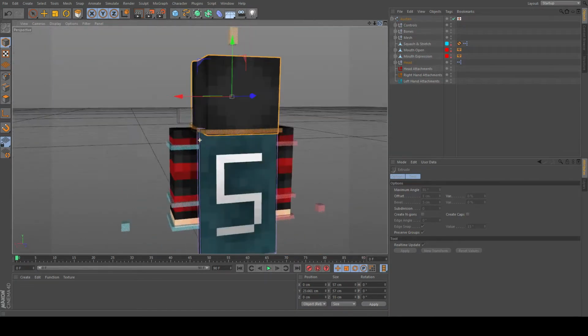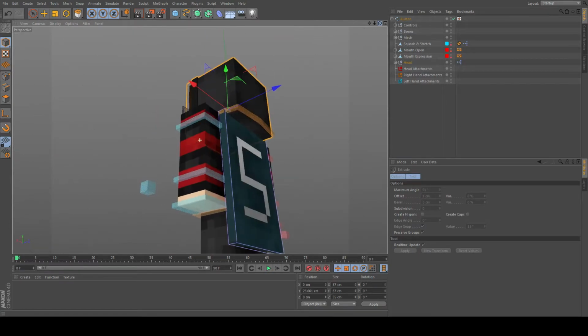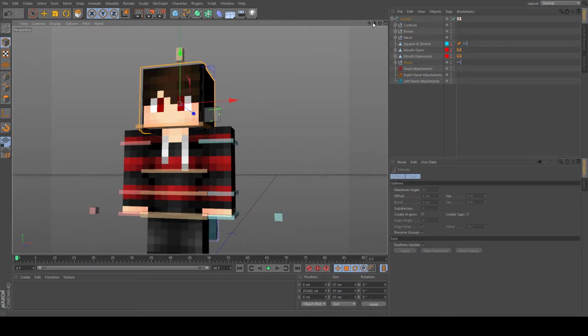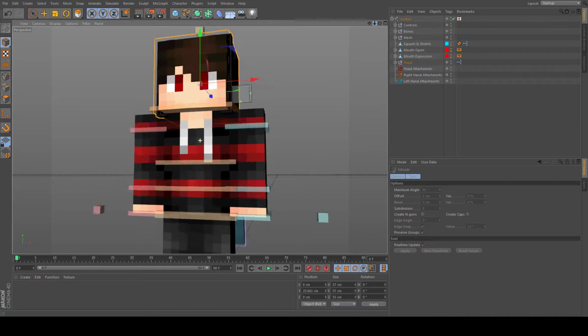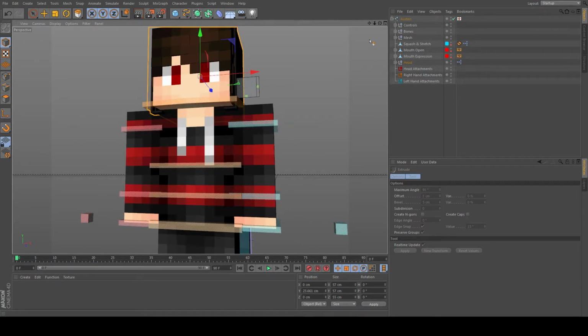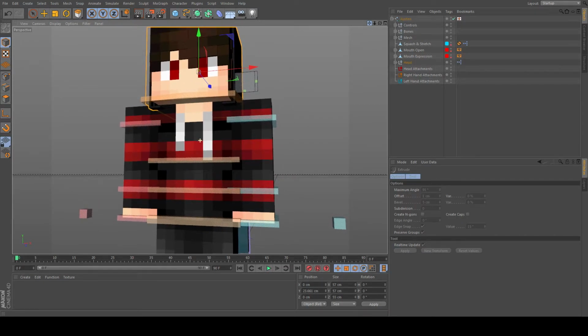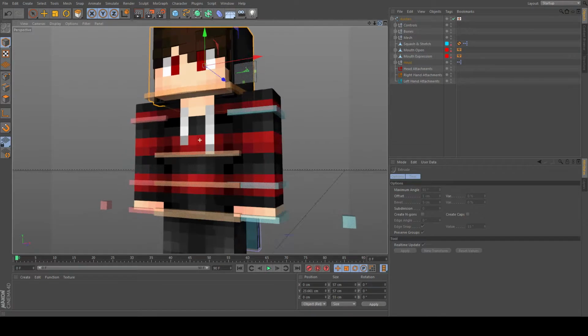Now for the extruding of the body. Since the cape is here, we're not going to be extruding the back of the hoodie, just the front. And I don't know how long we are for the recording right now, probably pretty far. So this might be a long tutorial depending on what I'm doing.